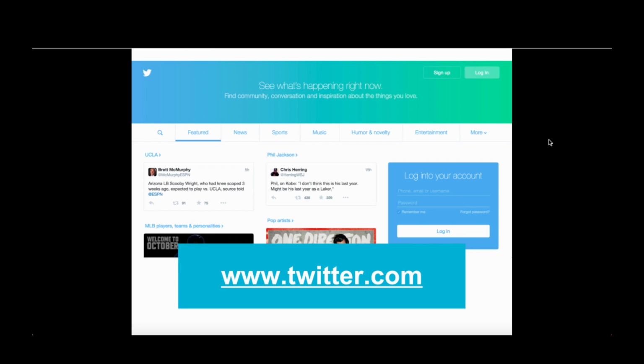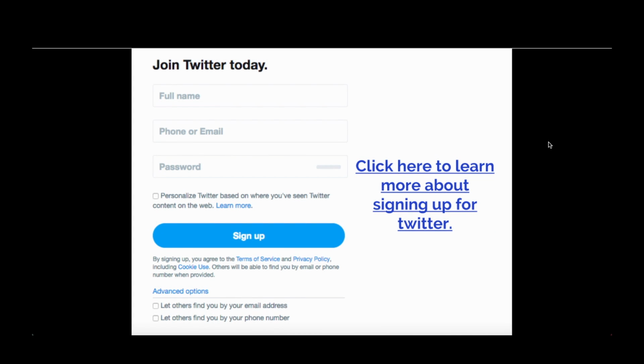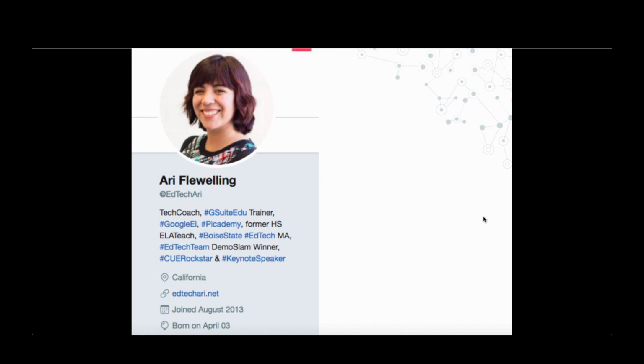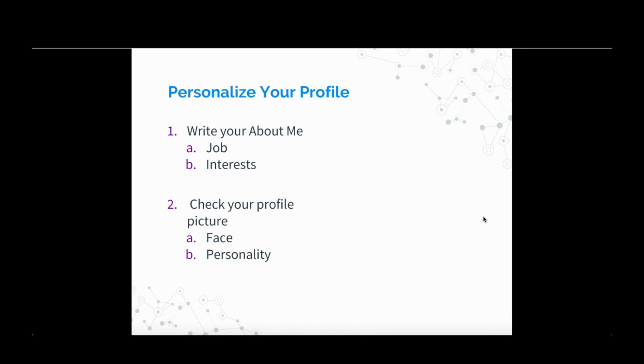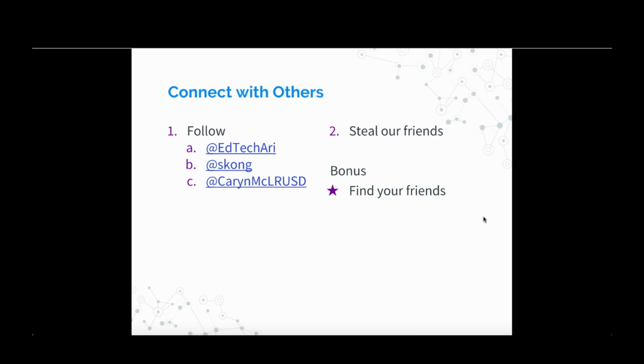Of course, you'll want to go to twitter.com and sign up for an account. In the presentation and the quick tip, if you click the blue link, you'll get to learn more about how to set up a Twitter account. Once you have your account created, make sure it represents who you are. Include a picture, include relevant information about your job, your school site, things that you like. By doing that, it's going to let people know that you're not a robot, and they'll be more inclined to collaborate with you digitally.